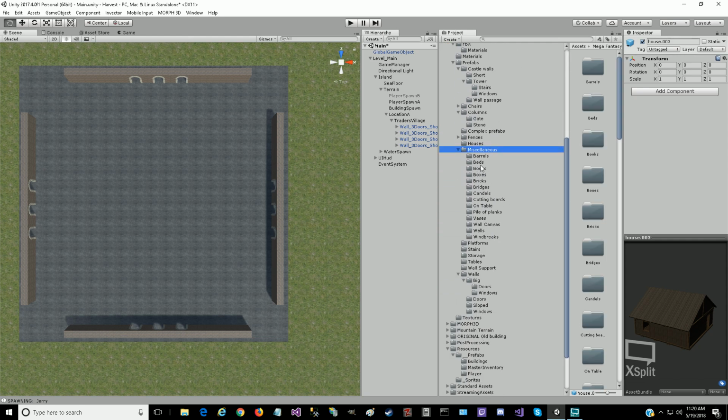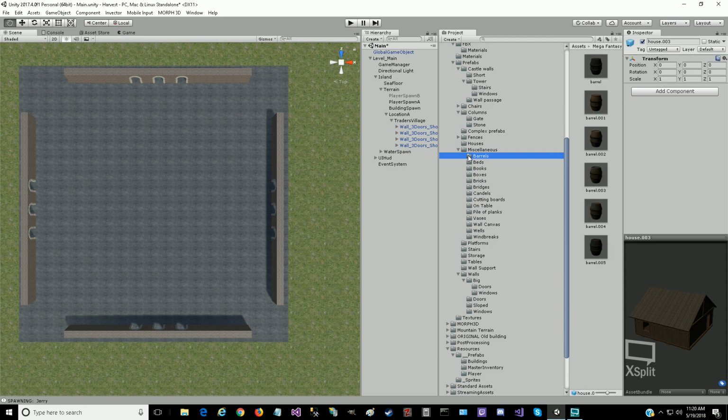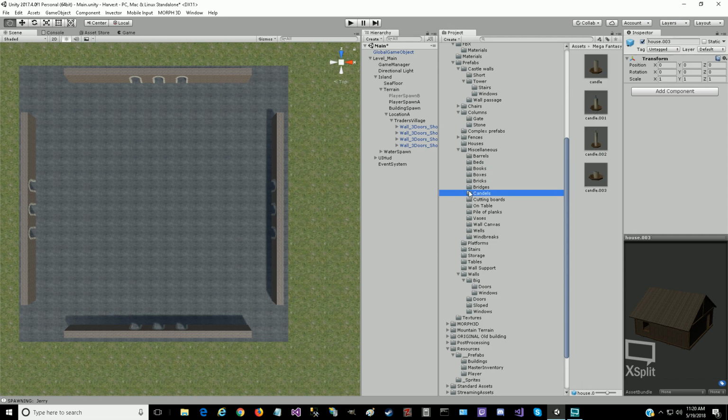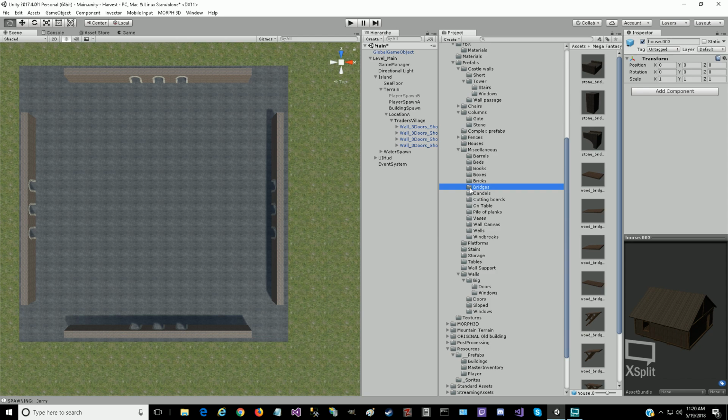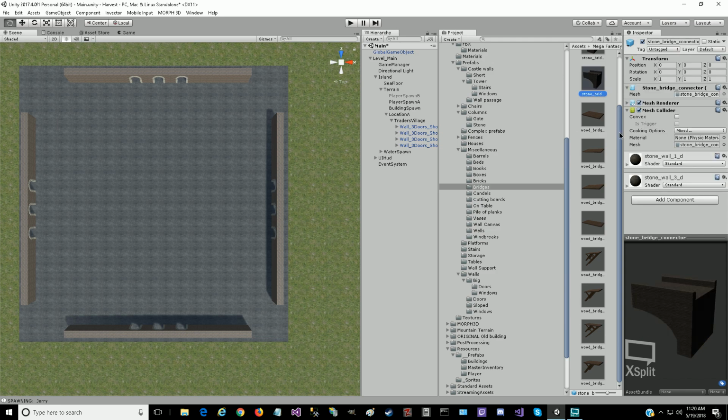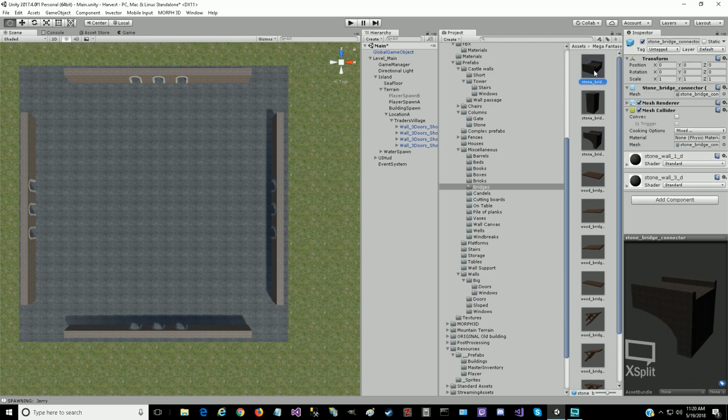Got barrels, beds, books, bricks, bridges. Whoops, I missed bridges. Bridges, that's kind of neat. Just look at this piece here. So you got a half piece, got a longer piece, some kind of column, stone bridge.